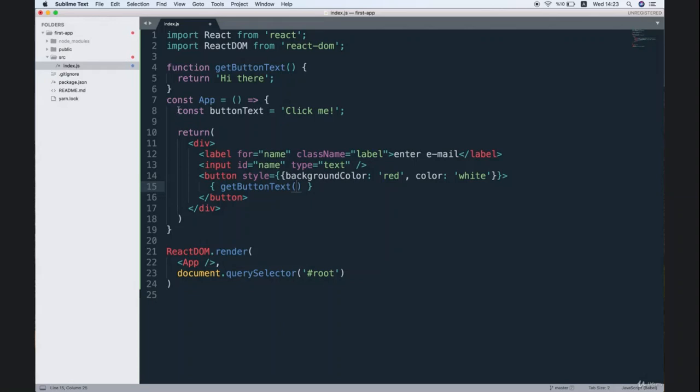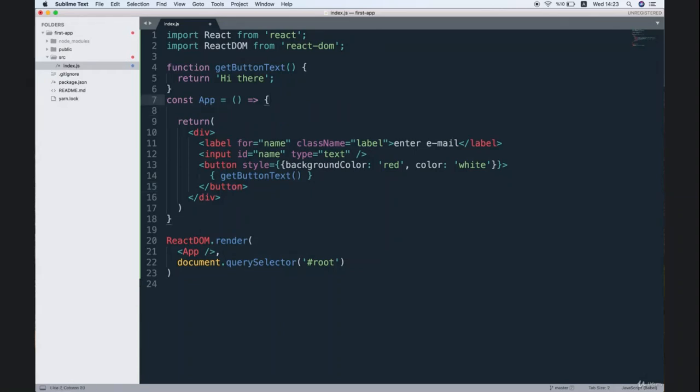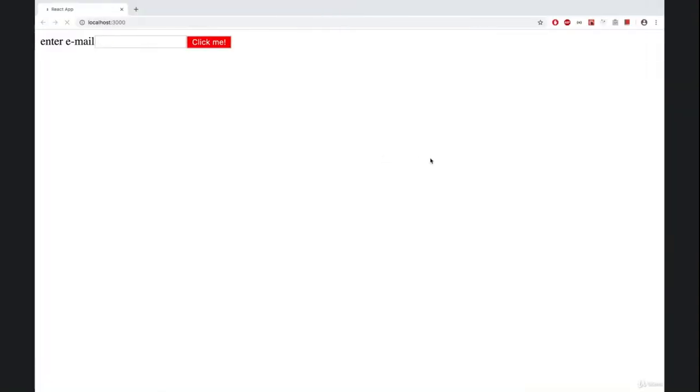Excellent. The other thing that I want to do is clean up that variable that we're no longer using. So let's save this and see how it goes. And the button says "hi there".